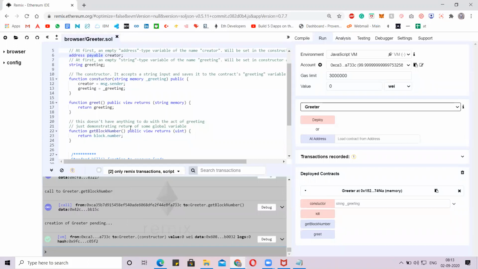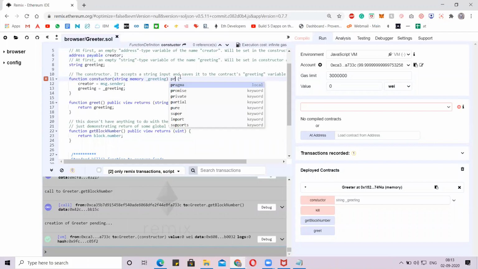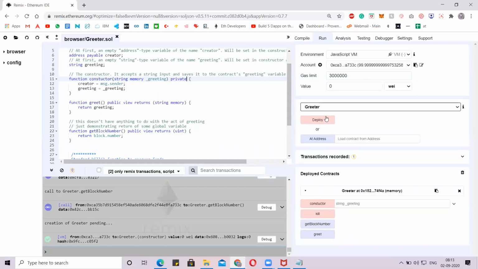See, there is a small six-letter word called public. Can you delete that public and write private here and deploy the contract? Just delete that public keyword and deploy the contract. Have you seen the changes? There is no constructor for us now.